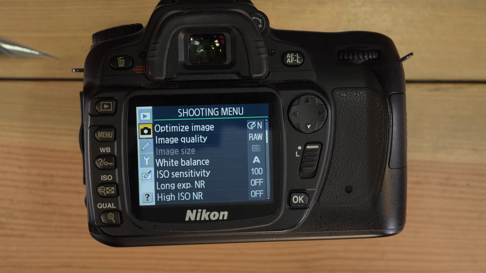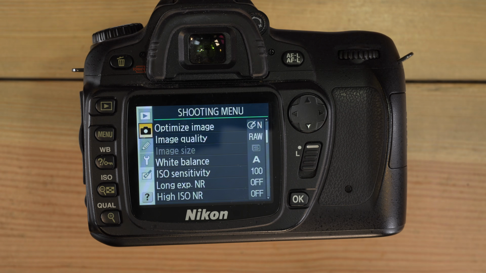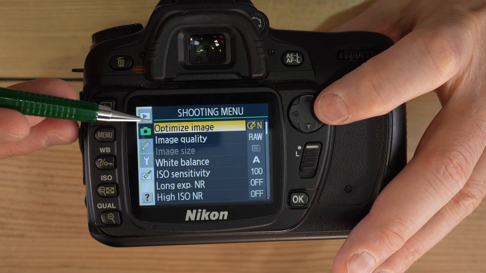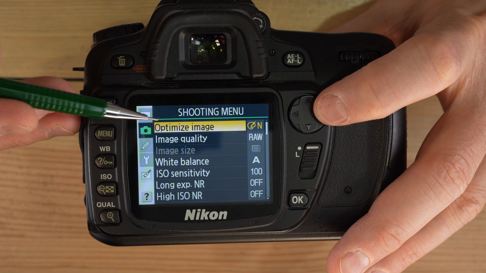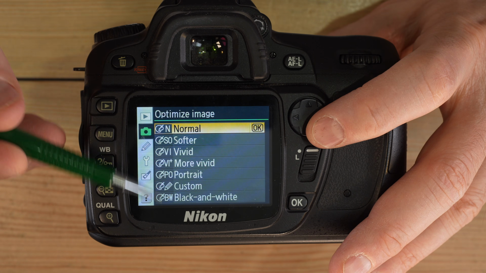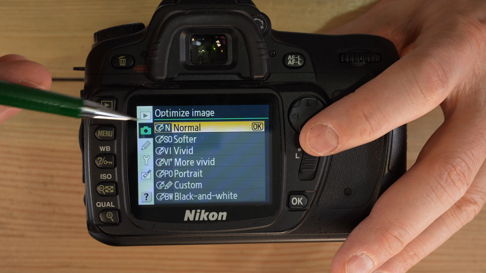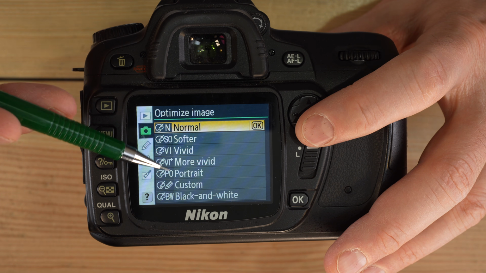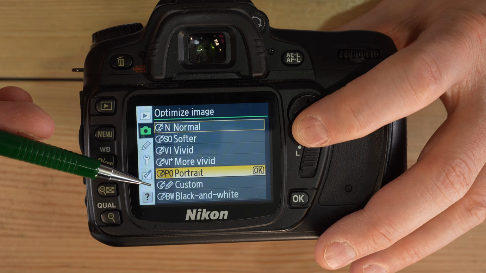The next menu is called the shooting menu. If you want to follow along with some of these items and read about them, the manual has the shooting menu on page 79. The first one we're going to talk about is Optimize Image. These are different color spaces that you can apply to images: normal, softer, vivid, more vivid, portrait, custom, and black and white. That should be all of them.